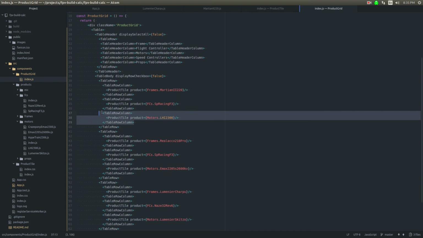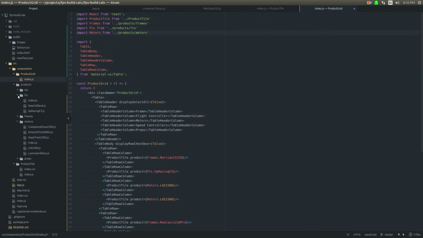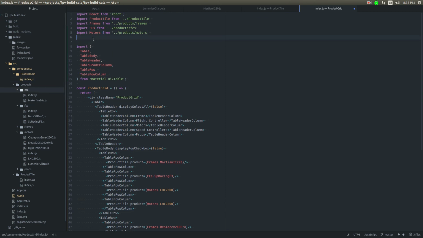Okay, so let's do another column here. And the next column is going to be speed controllers. And I think I only have one speed controller, so it'll be the same one for everything. I'll have to add more of those later. The abbreviation ESC is for electronic speed controller.